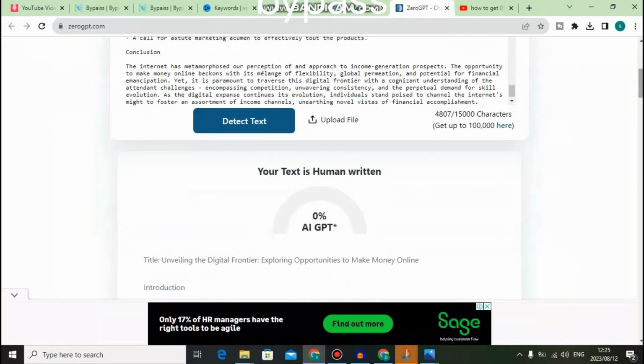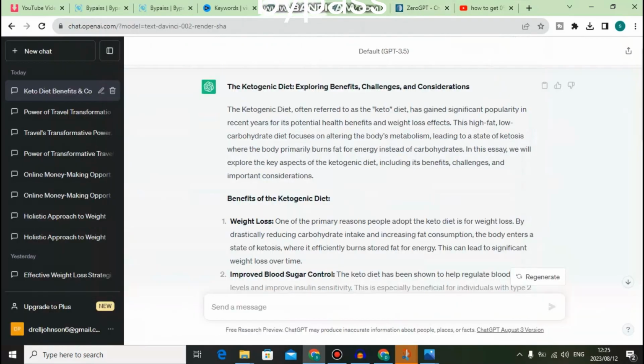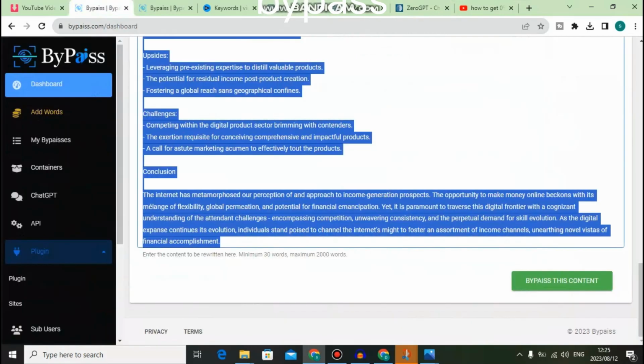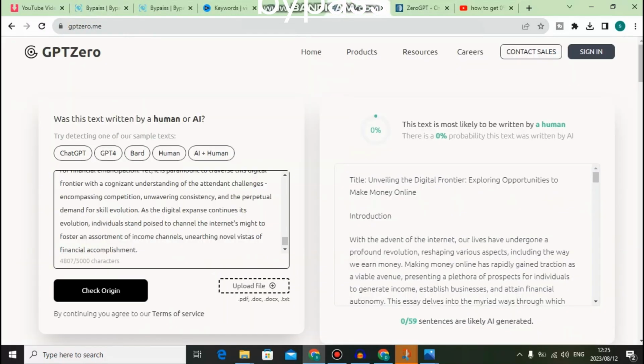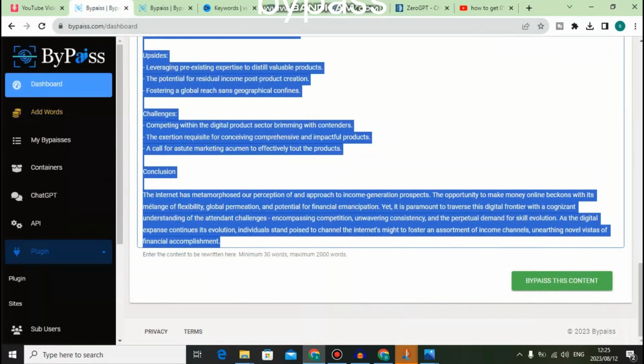This software is working amazing, guys. As you can see, that is 0%. Go to ChatGPT, ask it to write content for you, copy this content, and go to this software called Bypass. It will rewrite that content to be unique, so that your content will be like this, 0% AI generated. This software is amazing. I'm sure Google will not like this software, but they don't know this software, guys.